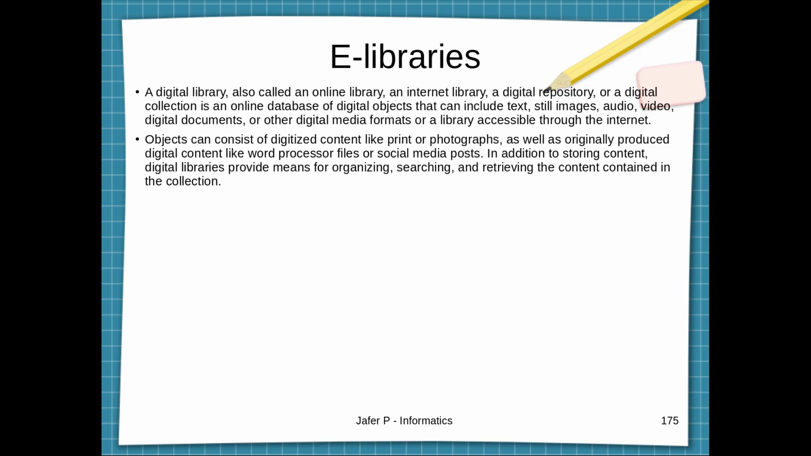Objects can consist of digitized content. I told you it's a kind of database where the database consists of digital objects. So what are objects? Objects can consist of digitized content like print or photographs, as well as originally produced digital content like word processor files or social media posts.